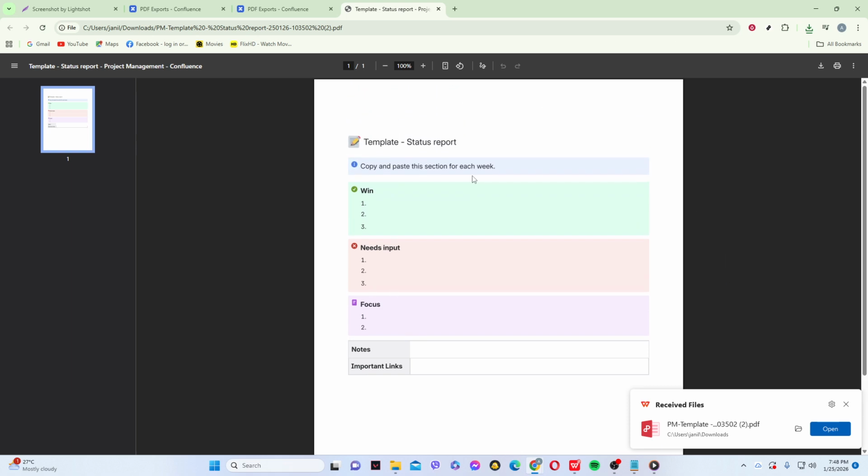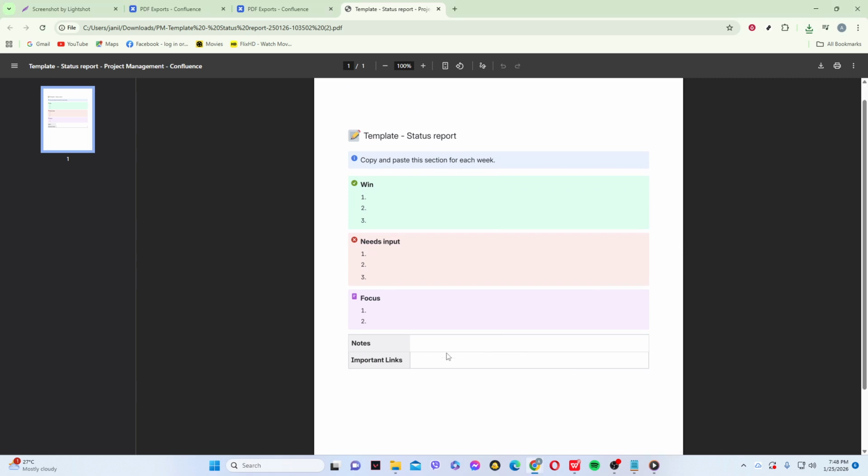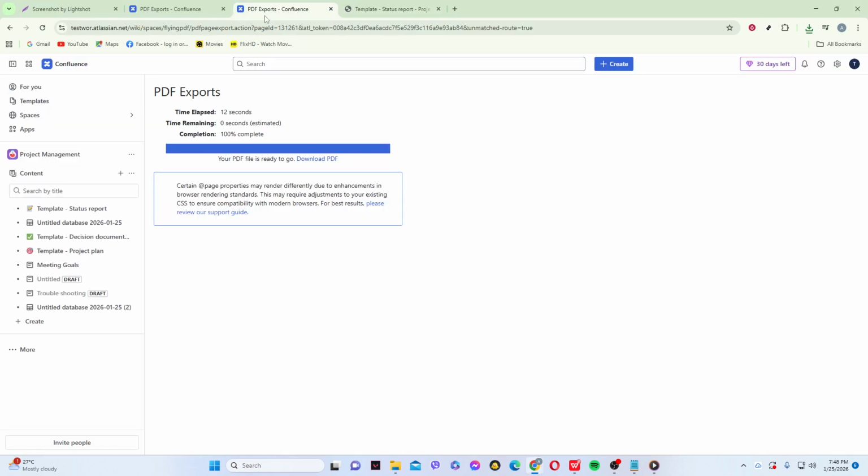Also, if you don't see the export option, your permissions in that space may be limited, so check with your admin or space manager. That's it, your Confluence page is now exported and ready to share or edit.